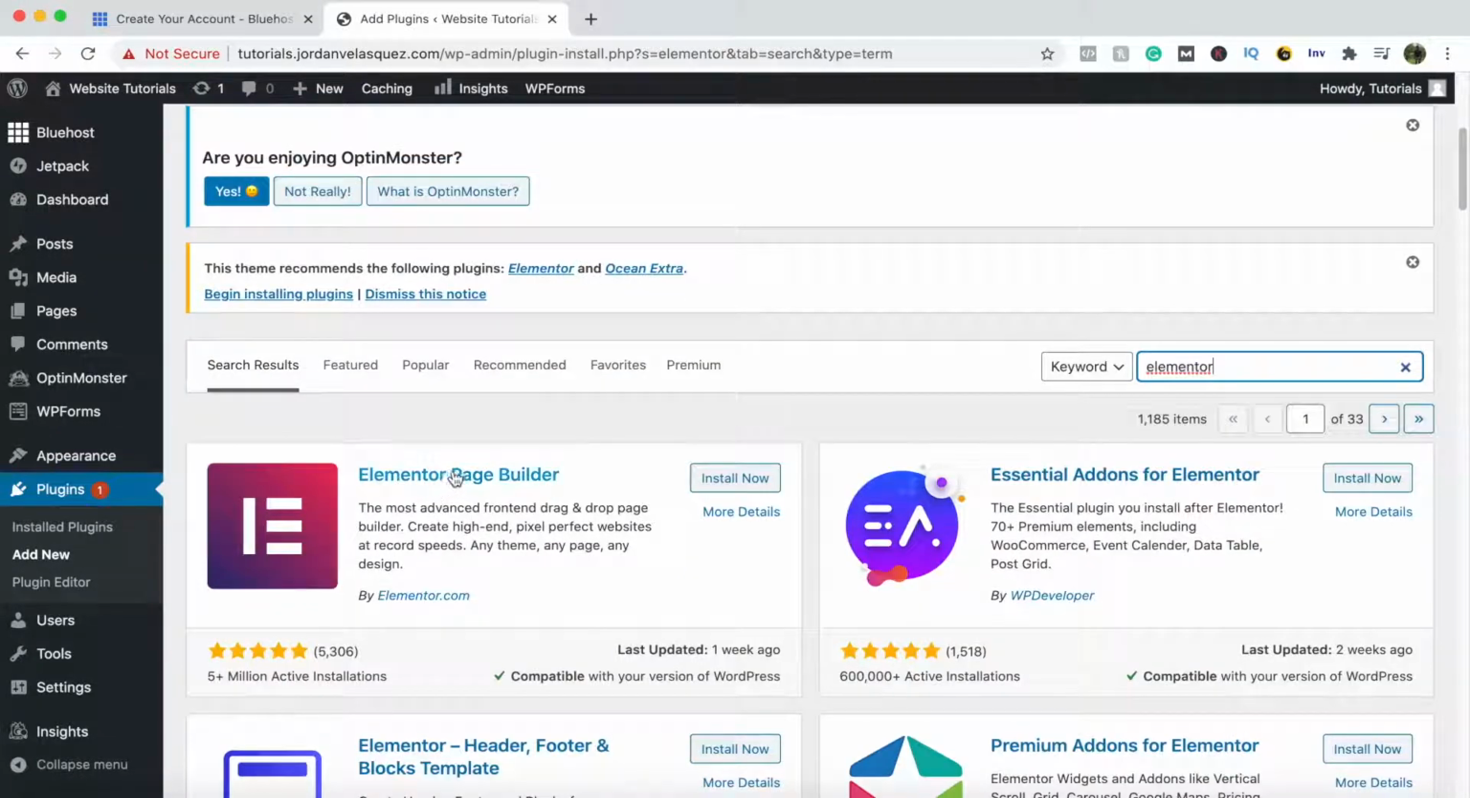The one that I use is Elementor. It's a really easy to use page builder, and you want to get the pro version, which gives you even more options on how to design your website, and it's actually the one that I use on my website.